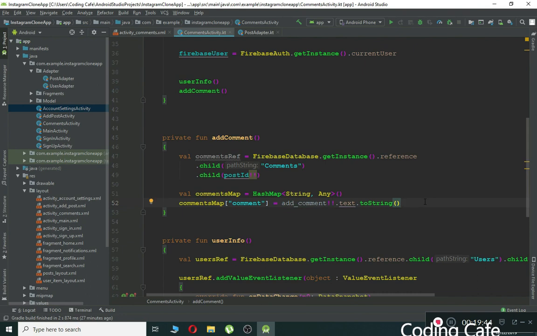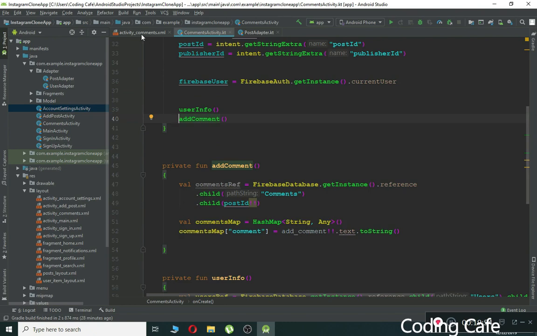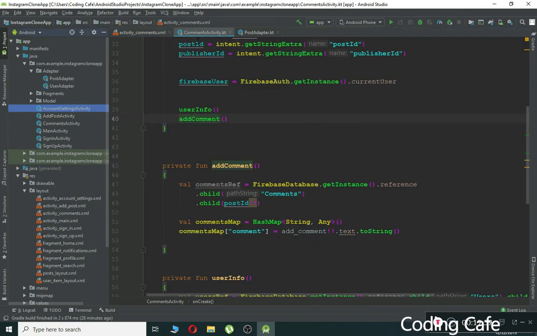By the way, for that we will add something. We don't need to call this addComment method here. I mean when a user clicks on this publish button, then we will call this method. Okay, anyways we will just work on that.